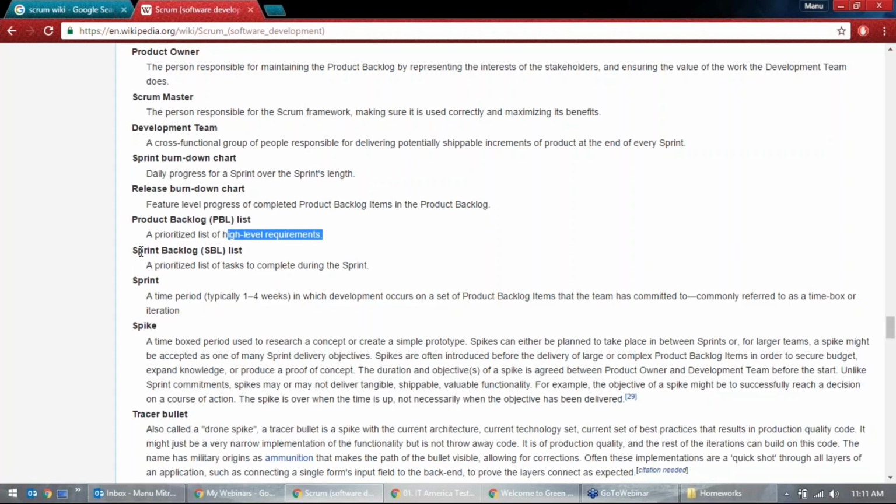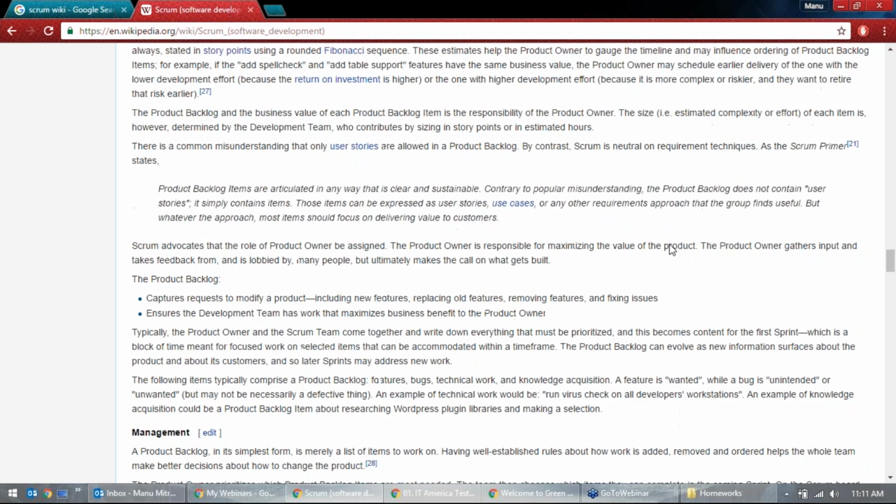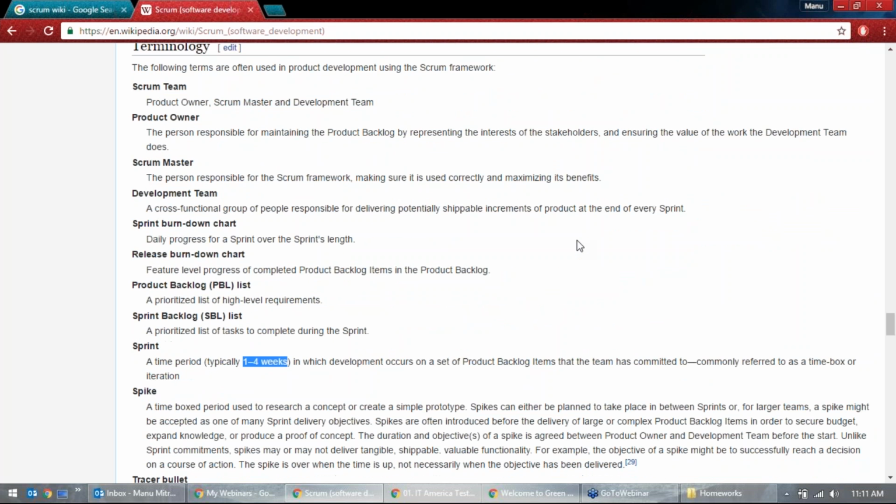Then you have the sprint backlog. Sprint is a time box, typically 1 to 4 weeks. For ease, let's take 1 month. So for 1 month you have this sprint.